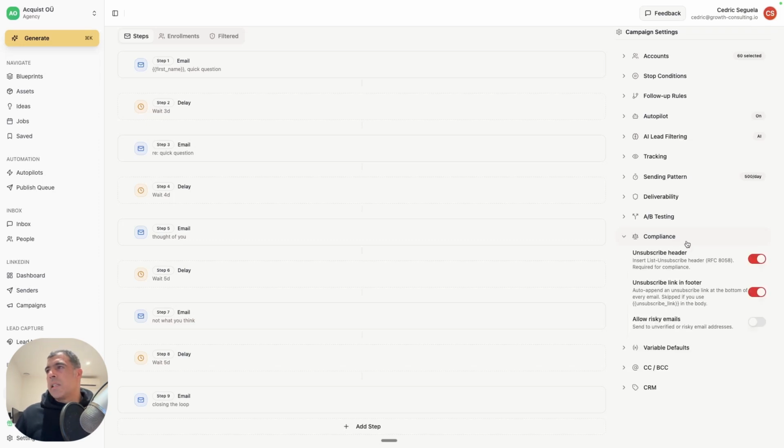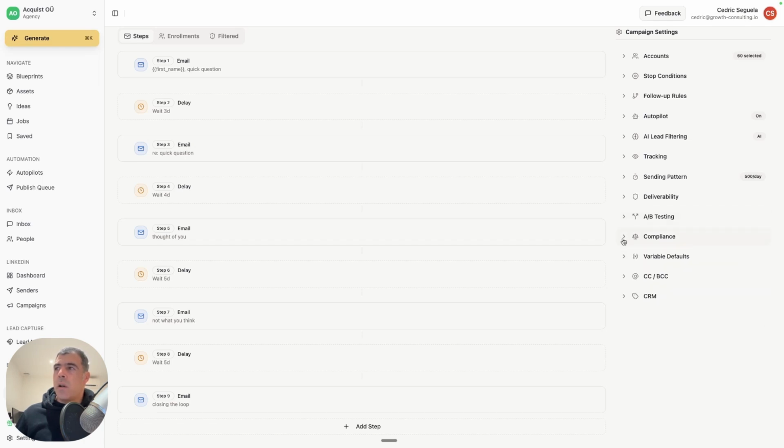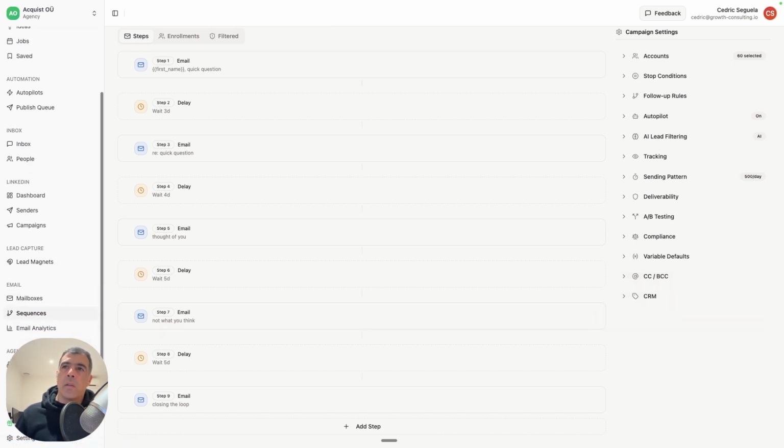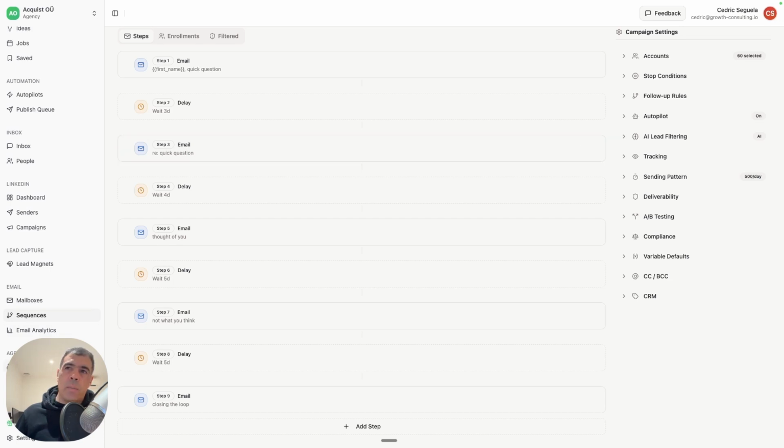Next, we have obviously compliance with the unsubscribe headers, unsubscribe link in footer, allow risky emails, so this is always toggled off. The different variable default, so that if we want a fallback to be used, we can set that. Here we can obviously copy people, and here we can add different campaign tags. So that's it for the campaign.